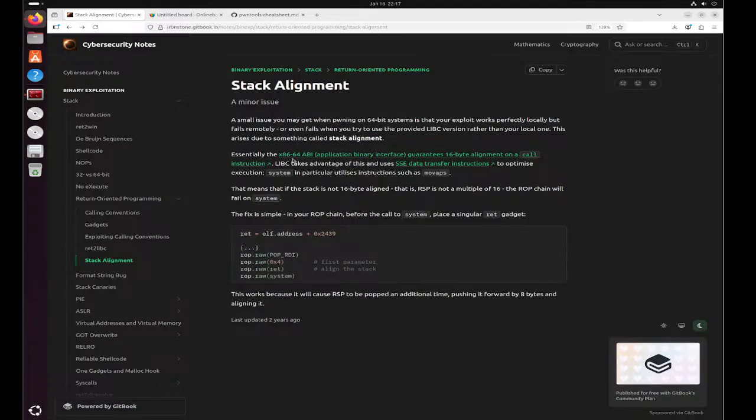Essentially, the x64 ABI guarantees 16-byte alignment on a call instruction. libc takes advantage of this and uses SSE data transfer instructions to optimize execution. System in particular uses tricks such as movaps. That means that if the stack is not 16 bytes aligned, that is RSP is not a multiple of 16, the ROP chain will fail on system. To fix this in your ROP chain, before you call system, place a singular return gadget.